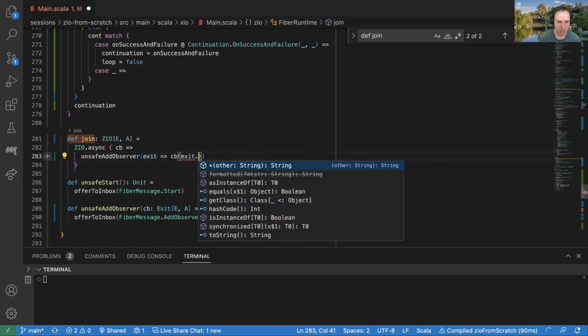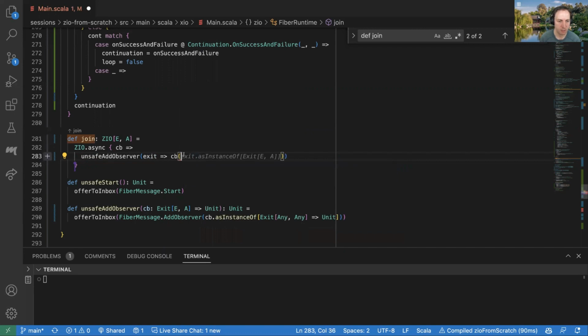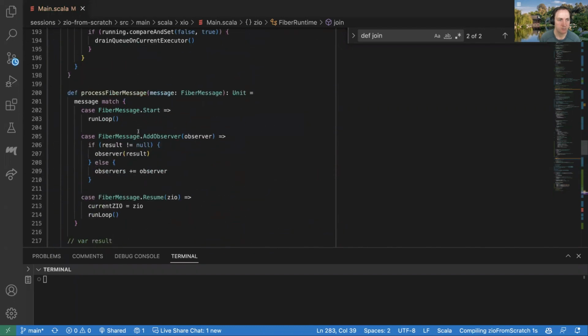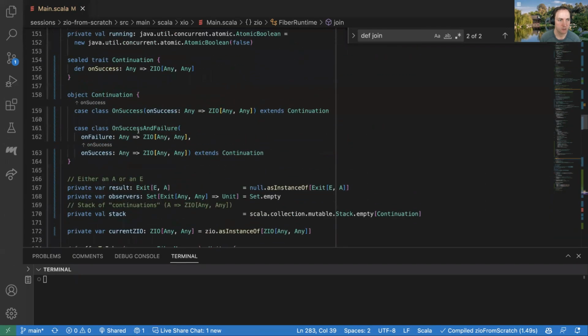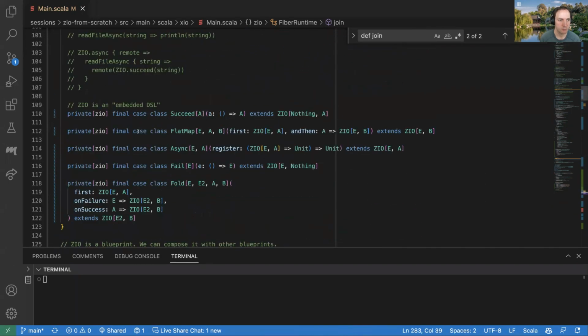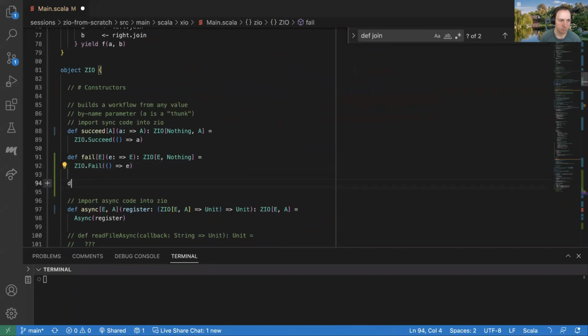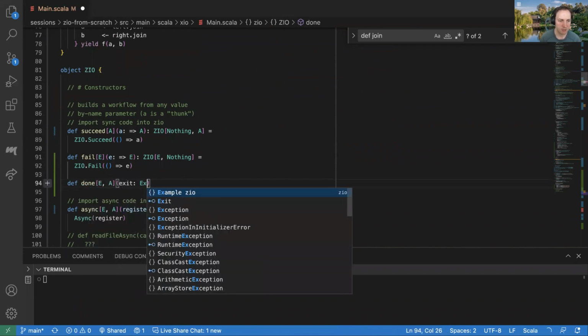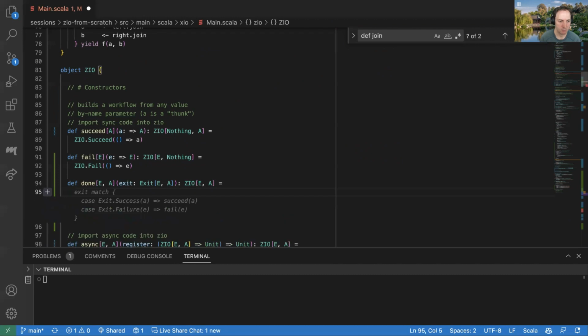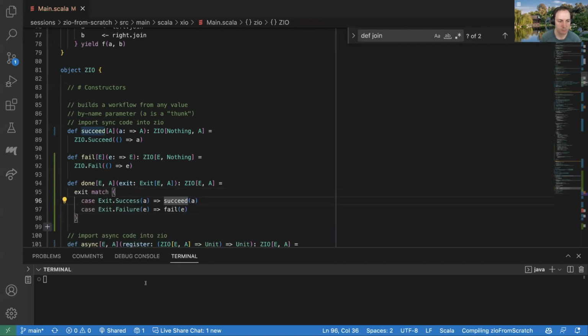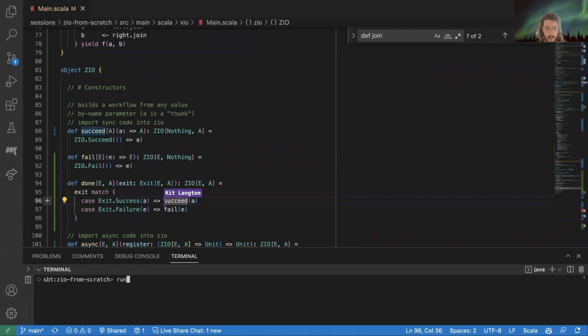So I think we want to do something like exit. Well, we don't have exit.fold. Let's give ourselves a little helper here. Where are my ZIO constructors? Here. So let's give ourselves another helper called fromExit. Or actually in ZIO, we call this done. Right, so this is going to take an Exit E A. That's going to return a ZIO E A, and we can just match on that. Cool.